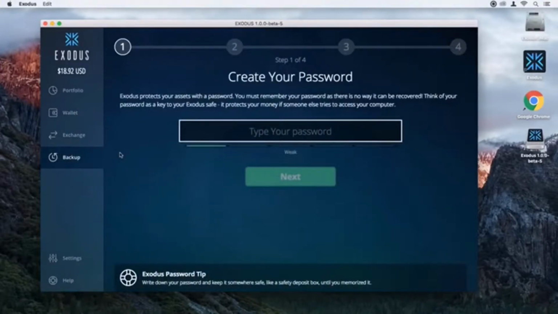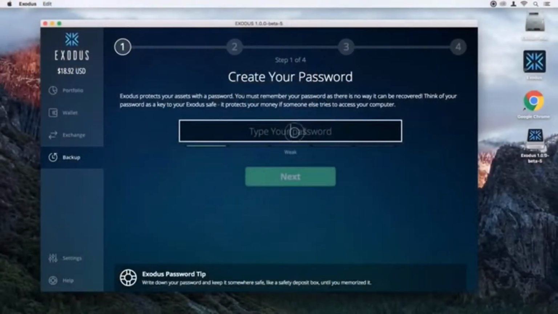Now, the backup tab only displays once you have a little bit of money inside Exodus. You can put in $1, you can put in 1 cent, you can put in anything, but you need to put in something to have this process started. So in this example, we just put in a little bit of Dash, and let's go ahead and walk through this backup process. The first step here is to create your password.